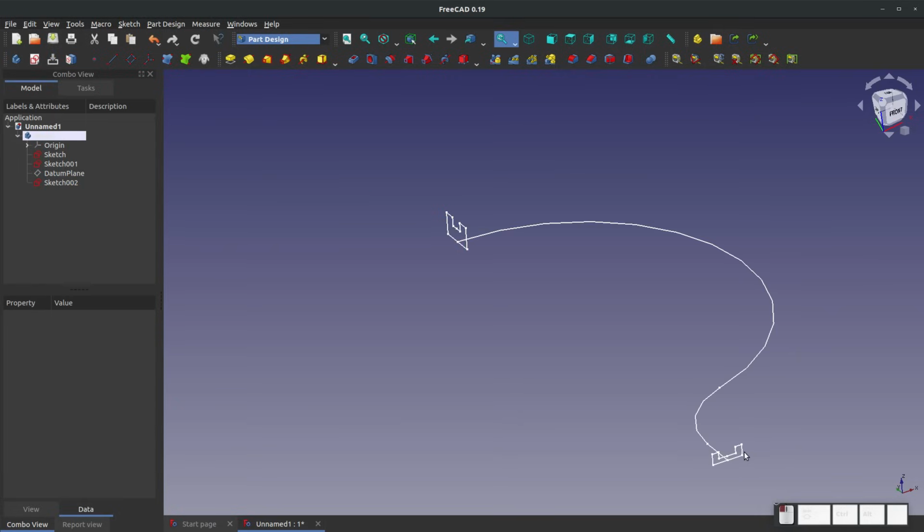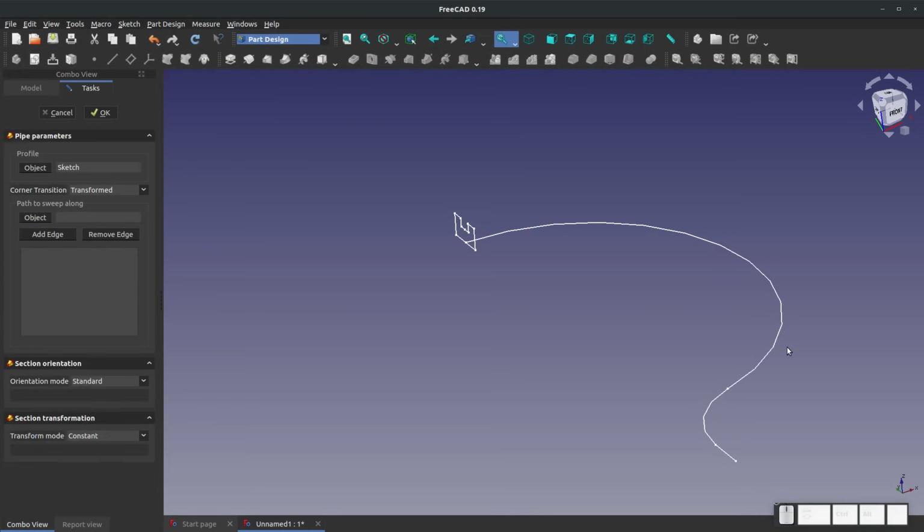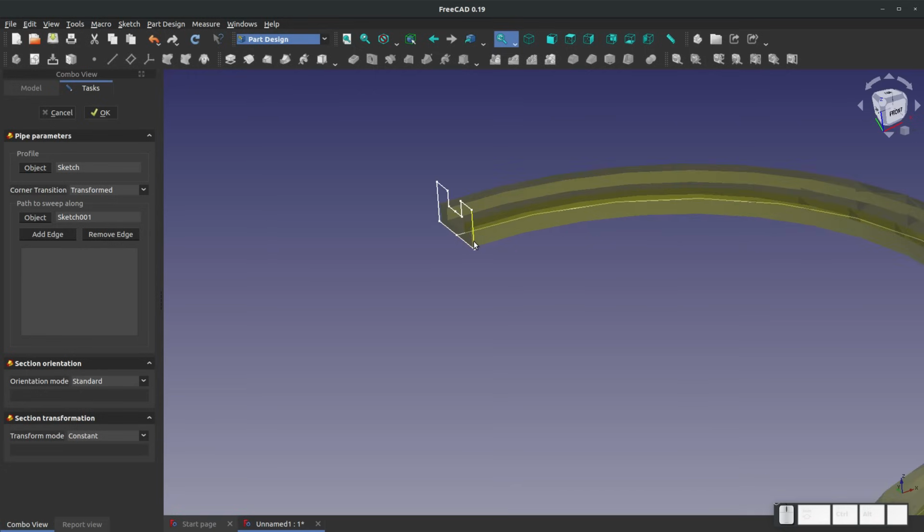Now we want to take this profile, run it down this path, and as it runs down this path, we want it to gradually change into this profile up here. So we're going to choose sweep. We'll choose our first sketch. We're going to say path to sweep along over here. We can see it sweeping very nicely, but that's not good enough.